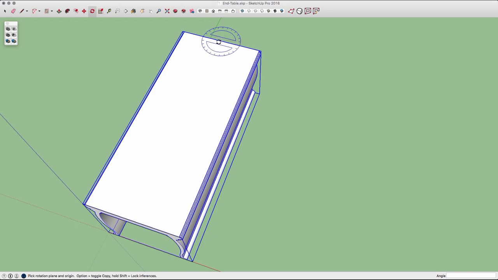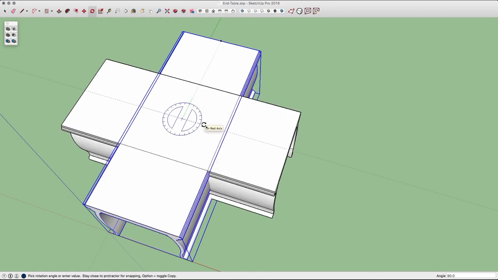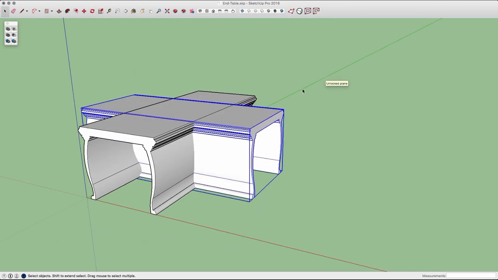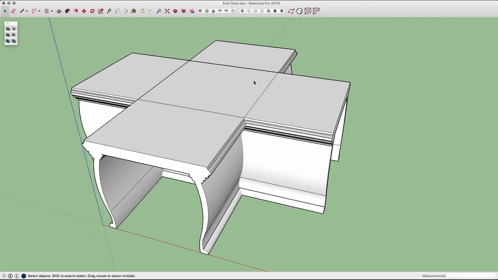I'm going to use the center point of one end, and I come down to the center point of the side to find the middle of the extrusion, and I'm just going to rotate that 90 degrees, holding the modifier key to make a copy. All right, so now I have two copies intersecting each other.